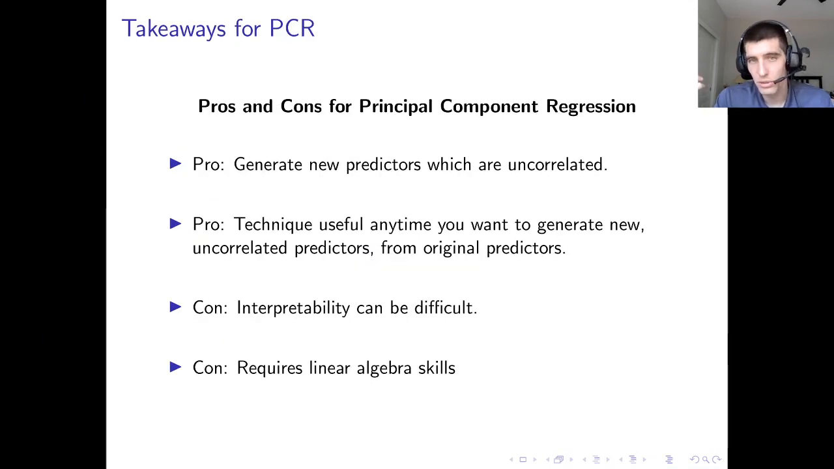So takeaways from principal component regression. The pro is that we can generate new predictors which are uncorrelated from the perspective of multicollinearity. This is the best case scenario for us. So if we want new uncorrelated predictors from original predictors, this is how we do it. It can be a little bit difficult to interpret because we're constructing these new predictors and then building a model based on these new predictors. We can still pull these coefficients back into old predictor space, but in general there's a lot going on and a lot of moving pieces. It can be harder to explain.